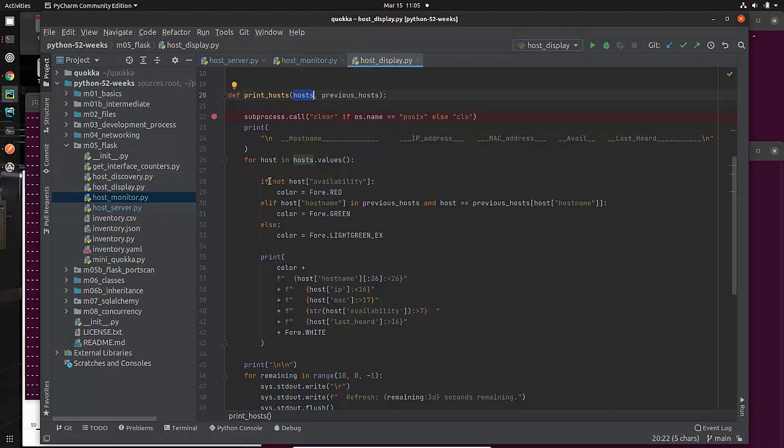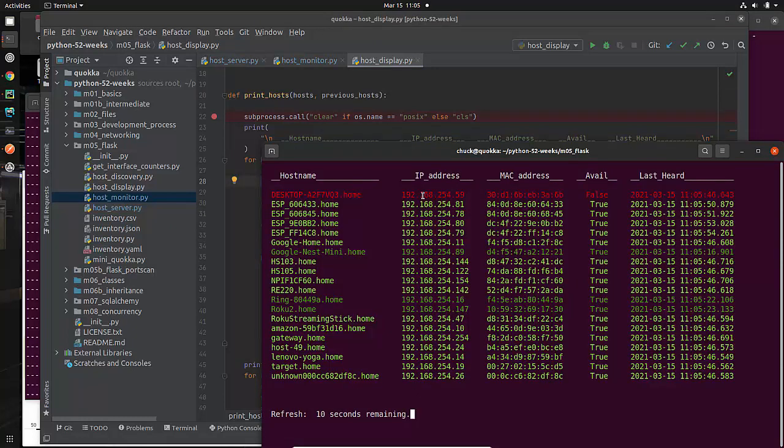So I'm first going to check whether the host is available. And if it's not available, I print it in red. As you can see here, this laptop says it's a desktop, but it's really a laptop. It doesn't respond to pings, is what that means. I'm able to discover it, but it doesn't respond to pings.